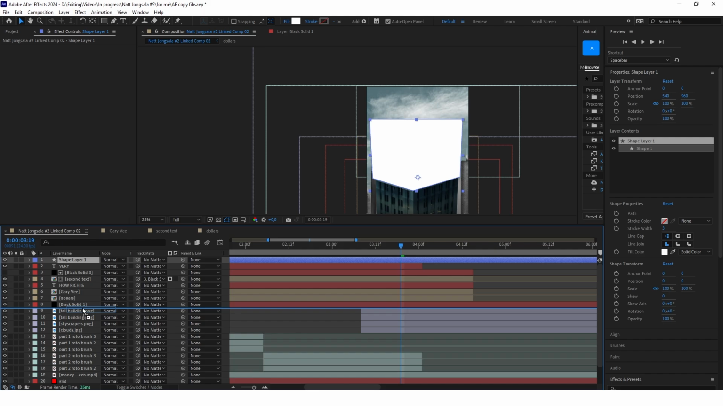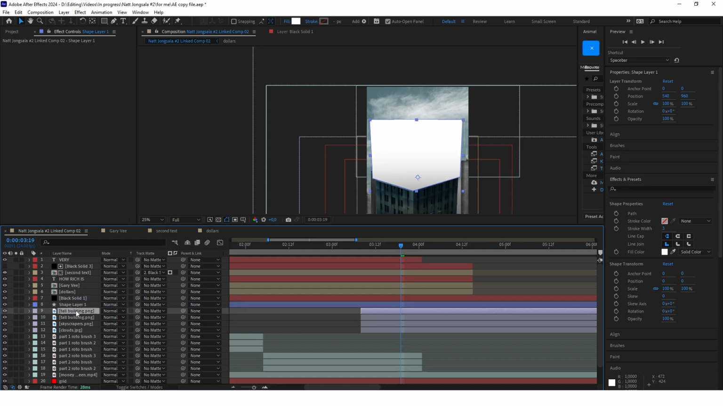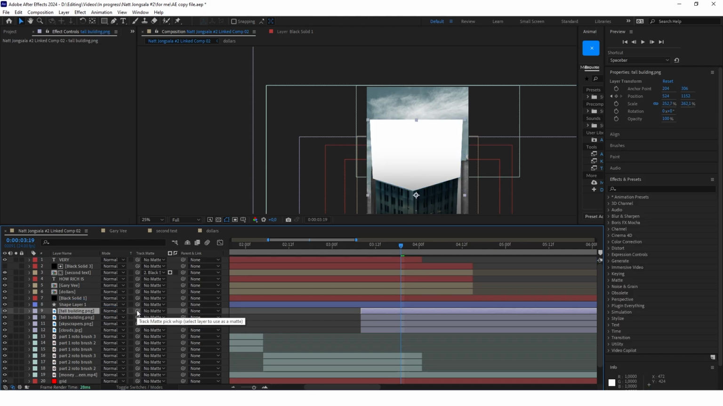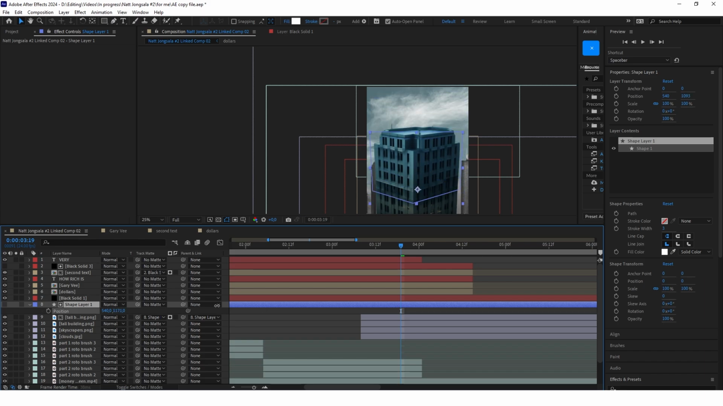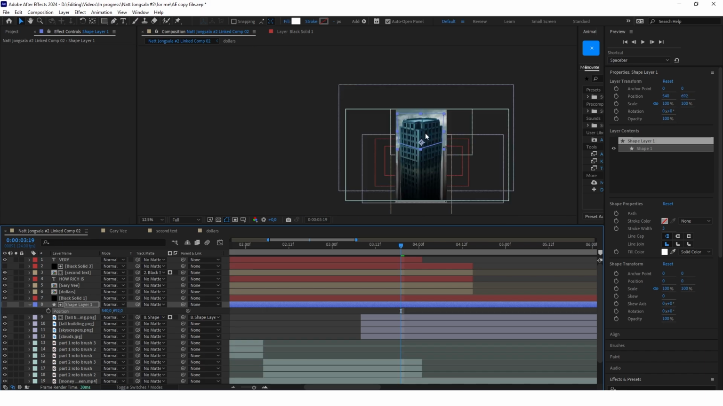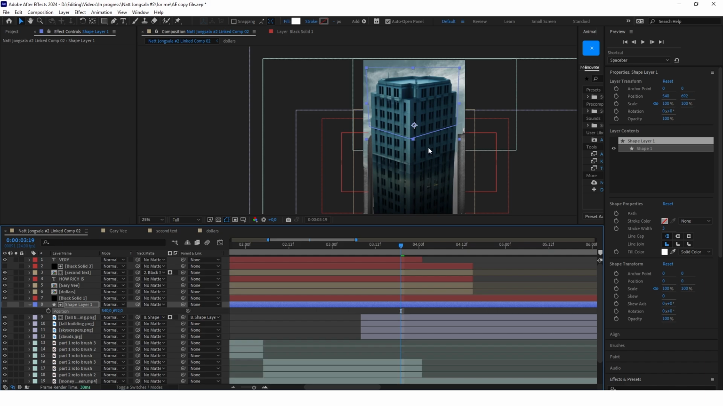Right now move this shape above the tall building layer and set the track matte of the second tall building to this shape layer, and also set the parent link of this tall building to this shape layer. And right now whenever you move this shape layer, this part is also moving with it. There is only one problem with that, and it's that we still can see the bottom tall building layer.